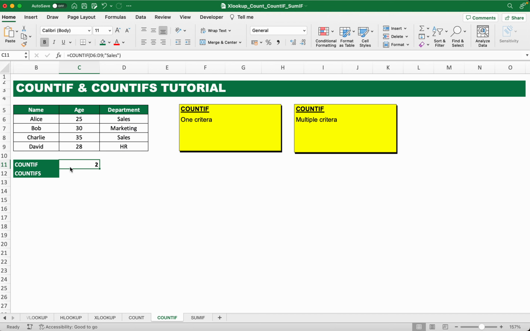So what happens is COUNTIF only counts the data that contains sales. So in this case, we have one sales and we have two sales. That's why COUNTIF counts two.